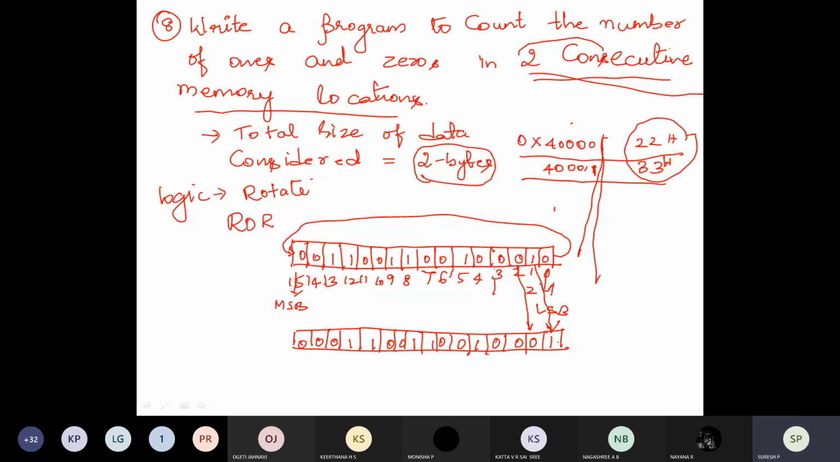So next, what will happen here? If you do only a rotate operation, it is going to rotate. But if I'm using the suffix S, RORS, what will it do? It will update the flags. Which flag is it going to update? It is going to update the carry flag. So when you are using RORS, that is rotate right with updation of the flags, the S suffix tells that it is going to update the flag.